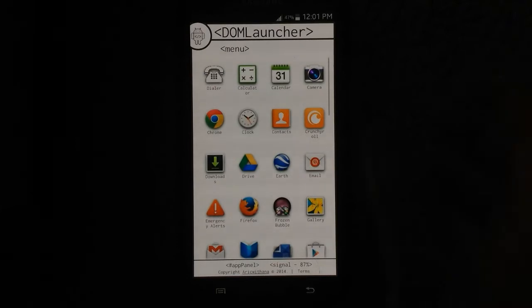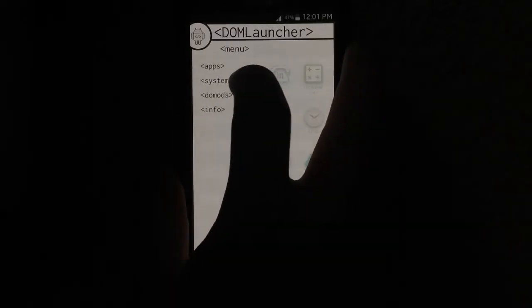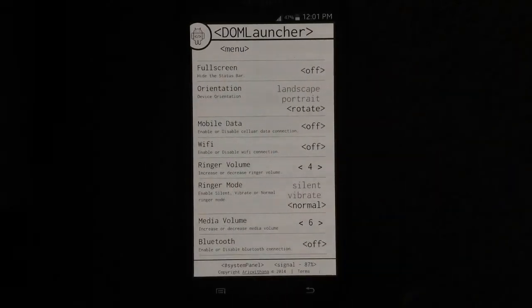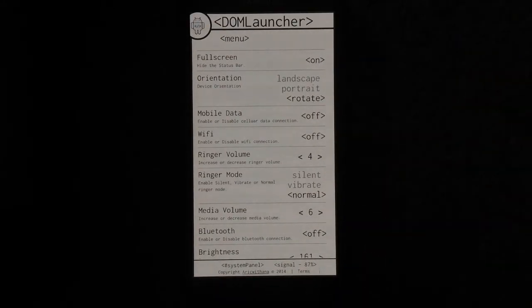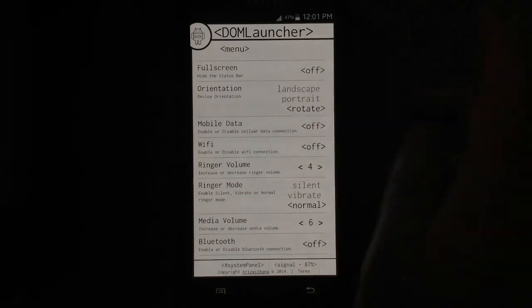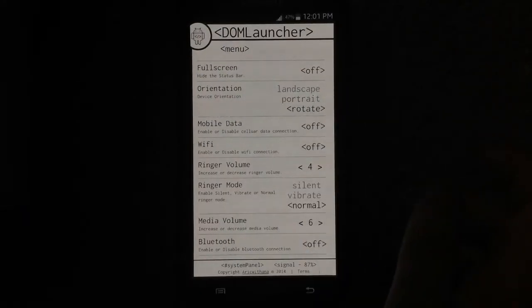Next up, let's take a look at some of the API access DOMLauncher provides. Most API calls include the ability to check the current status and/or value. This would be things like full screen and orientation controls, all inside the application.